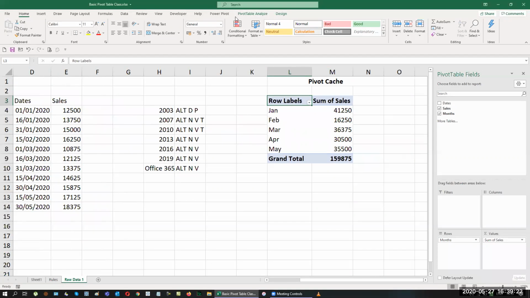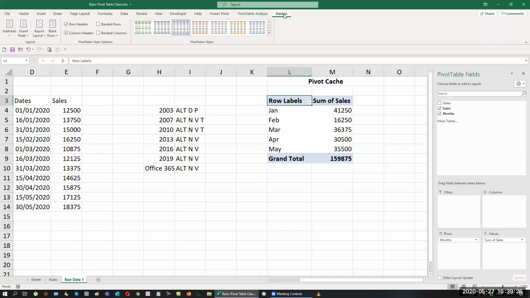I'm going to place the cursor in the row label and then go back to my Design tab. Then I'll say Report Layout and Show in Tabular Form. So I want to see how the table is showing me this data. Now it showed me the list.